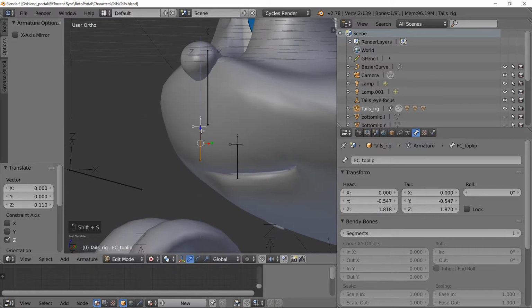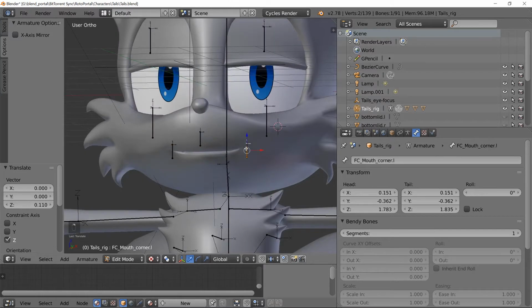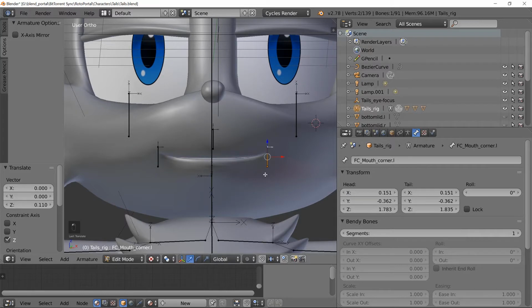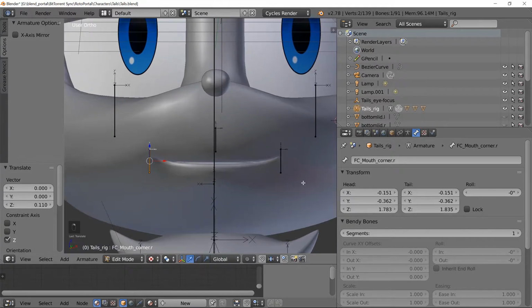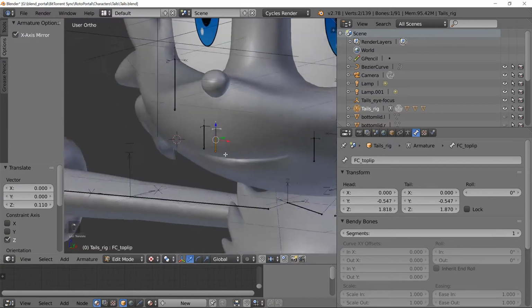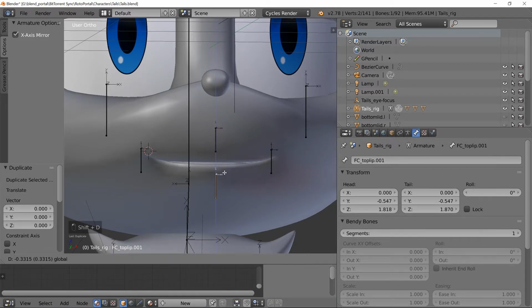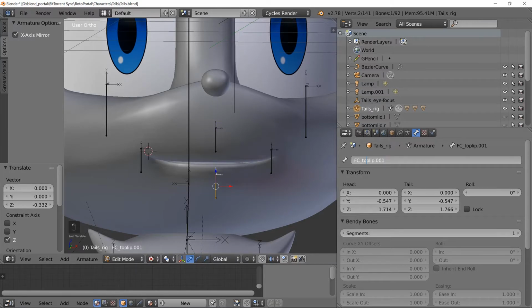Shift D. Nope, that didn't work the way I wanted it to. Alright. Wait a minute, what? FC mouth corner, FC mouth corner.R. Why is it? Oh, because I turned off Max Mirror, that's why. That's fine. That's acceptable. I was just worried. Okay, I didn't need to worry. Shift D. We've made a duplicate, so we're going to bring this down here. This is going to be, as you probably guessed, the bottom lip.